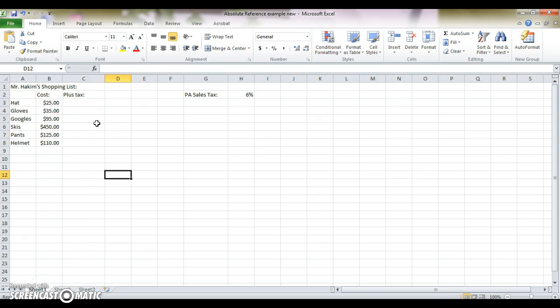First, what I need to teach you about this activity 51 is called absolute cell reference. If I were to ask you, what is the hat, $25 plus the sales tax of 6%? You would easily know how to do that. You would click on this, multiply, and click this. So $25 times 6% sales tax, and we know it's $1.50 added on. And then you would know to autofill down, right?